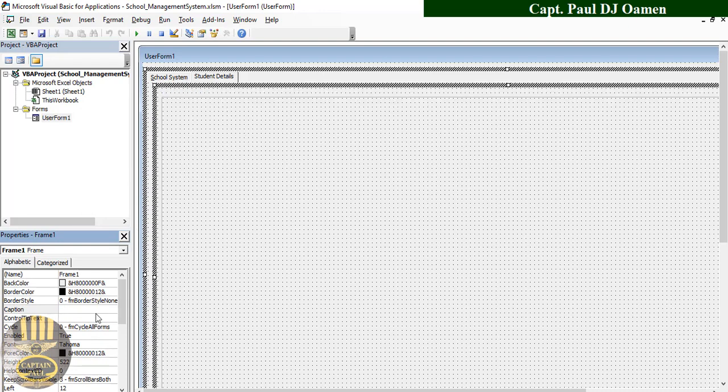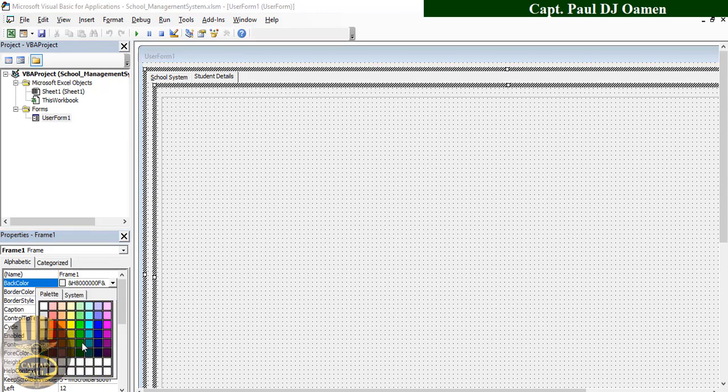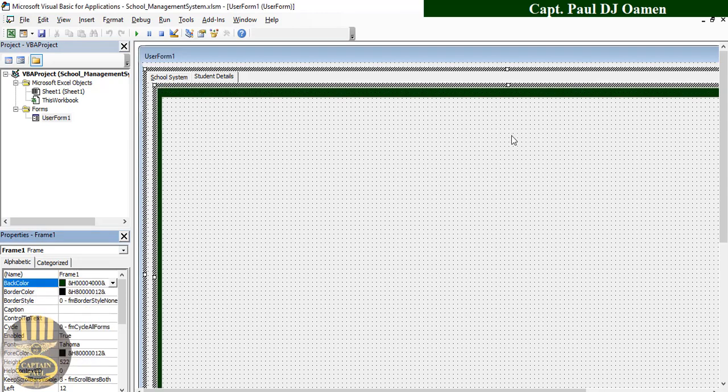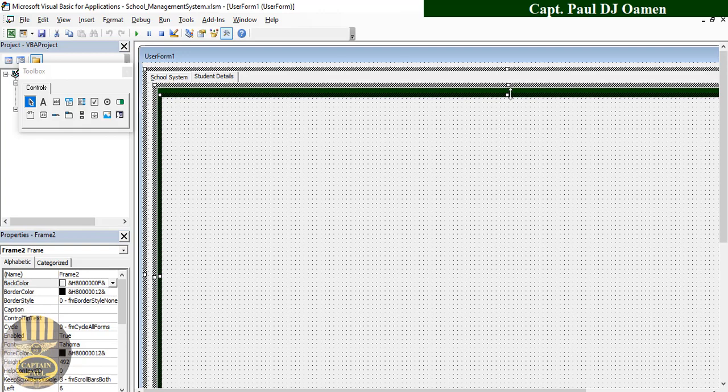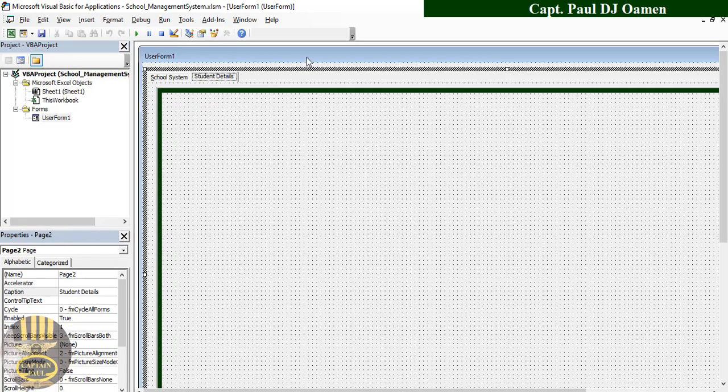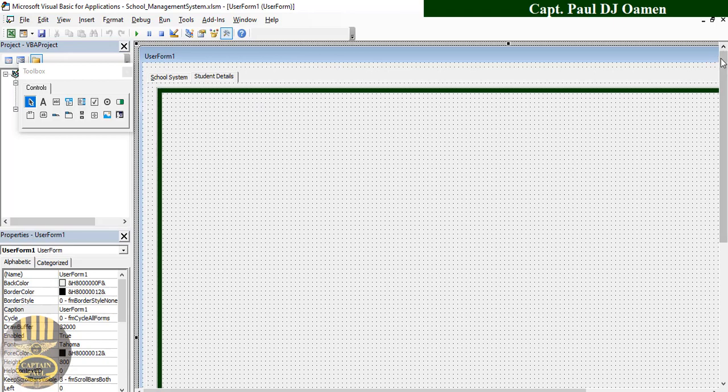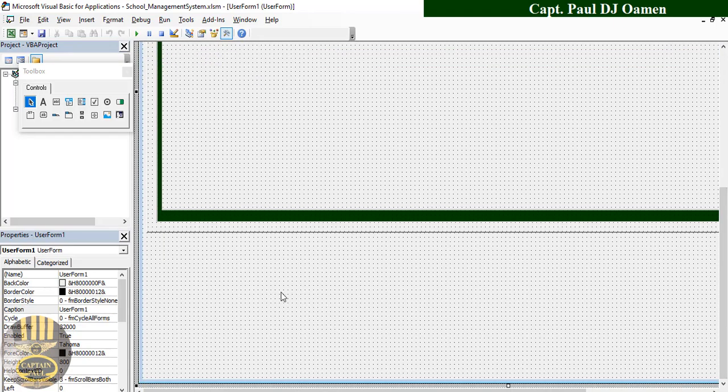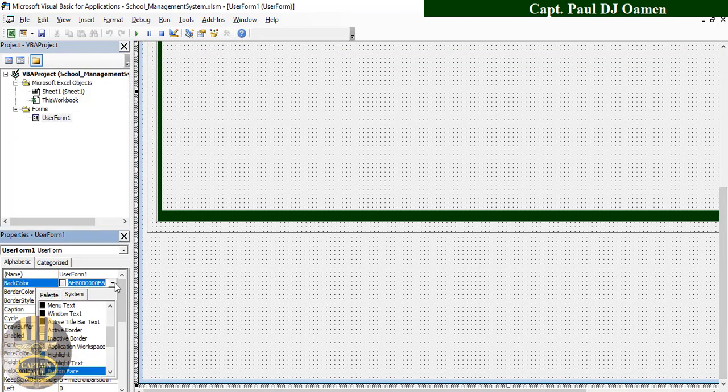As for frame number 1, I'm going to change the background color to something green. There we go. And the form itself, let's select the form. I'm going to repeat the same thing for the form. Grab the form, make sure the form itself is selected. I'm going to change the back color of the form to something green as well.